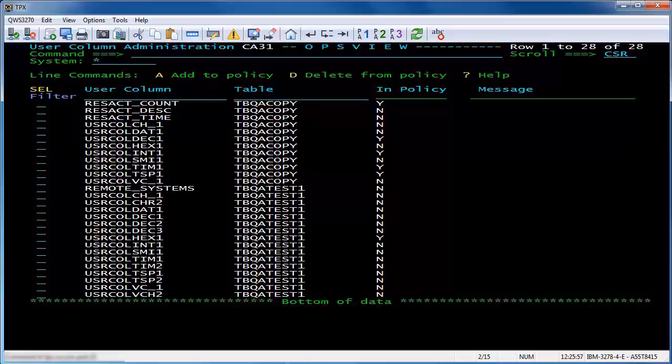The User Column field indicates the name of the user-defined column added to the actual SSM monitored resource table. The Table field identifies the SSM monitored resource table name corresponding with the User Column field data. The In Policy field indicates with a Y or an N value whether or not the column is part of the actual policy definition. Finally, the Message field is an informational message field that indicates when a line command such as an add or delete action has been issued.